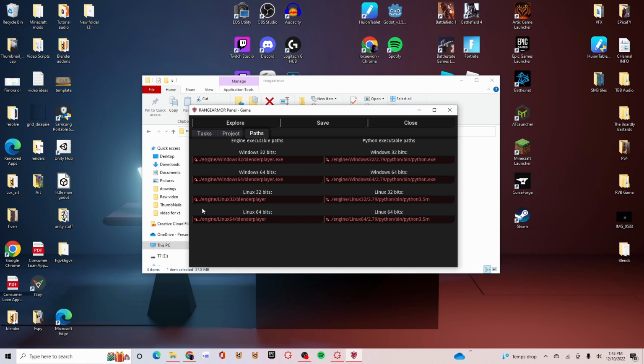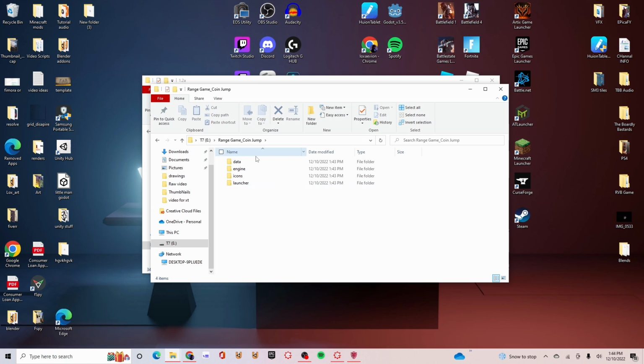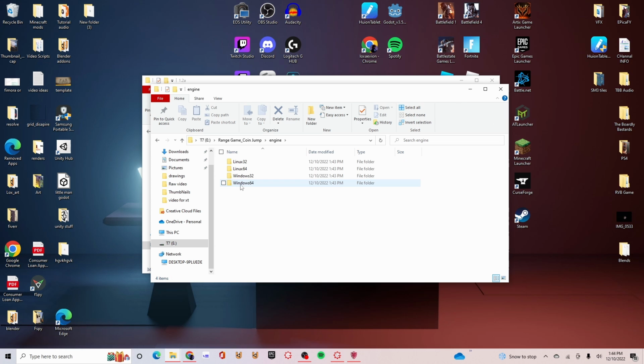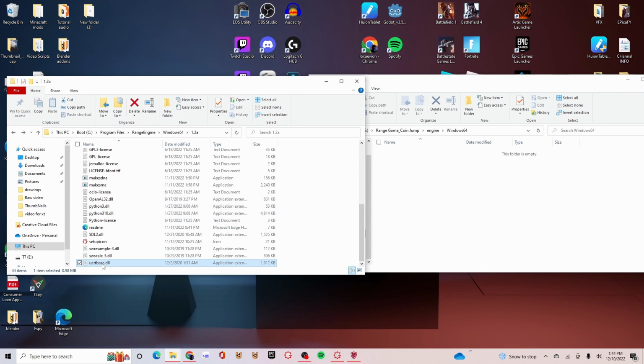Now we move on to the project paths. This is where Range will pull info like your Blender or Range player and other files that'll run the game. Make a path, open the file that you saved when creating the new project. Inside you'll see the files named Data, Engine, Icons, and Launcher. For the paths, we'll open the Range folder. In this folder, you will have four options for your platform: Linux 32 and 64-bit, and Windows 32 and 64-bit. You can make paths for each depending on which platform you would like to export to.